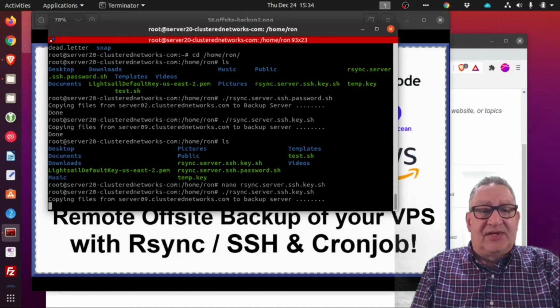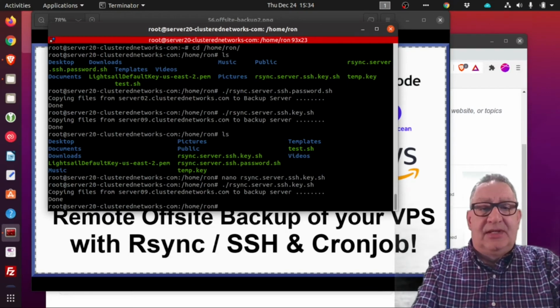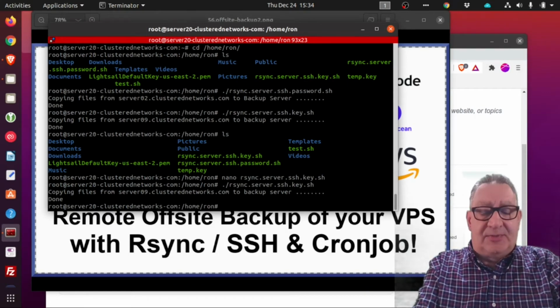And it copies the files from server 9 to my backup server. It's already done as well. Now let's look at the one with the password.